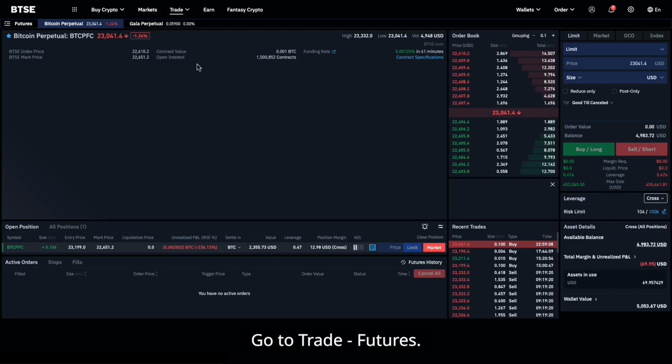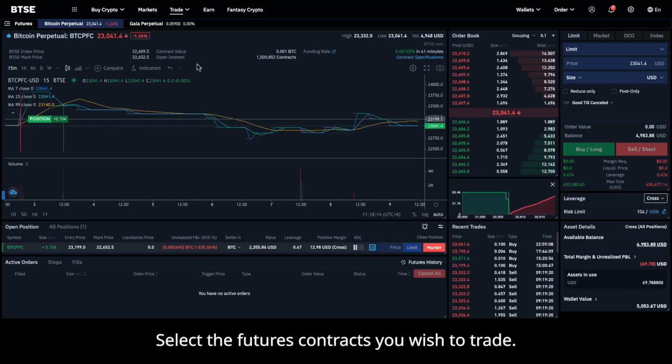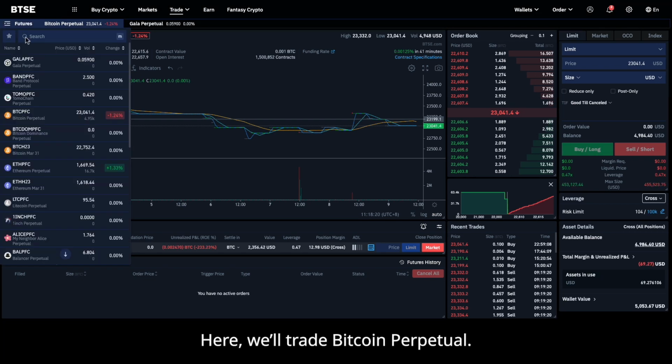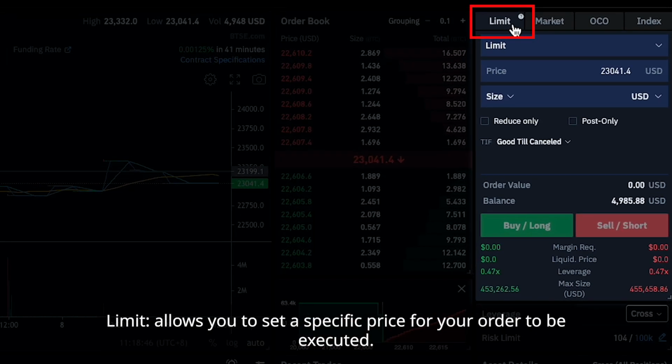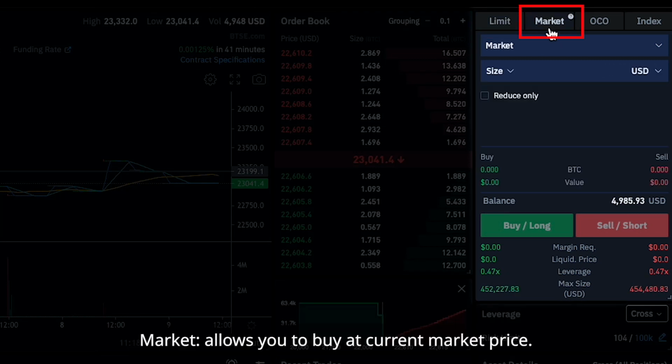Go to Trade, Futures. Select the futures contracts you wish to trade. Here, we'll trade Bitcoin Perpetual. You can choose from various order types on BTSE. Limit allows you to set a specific price for your order to be executed. Market allows you to buy at current market price.